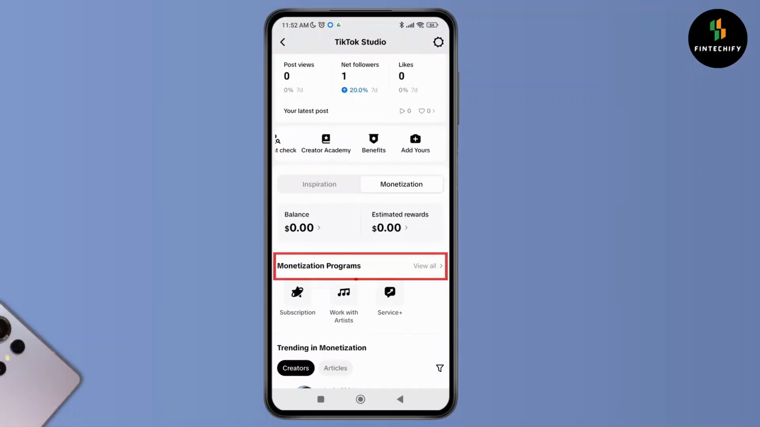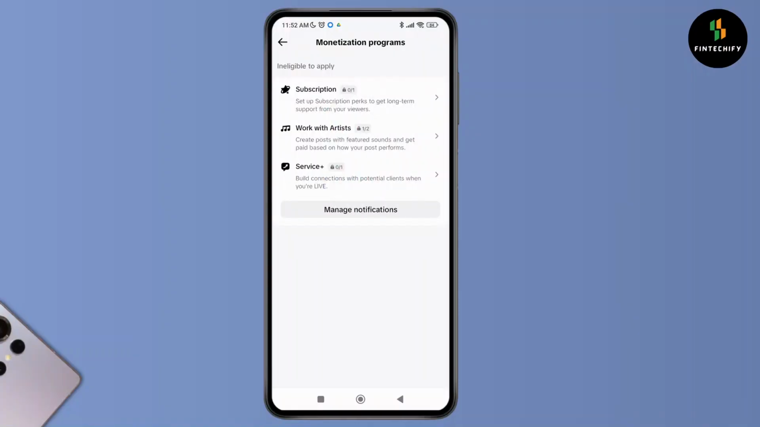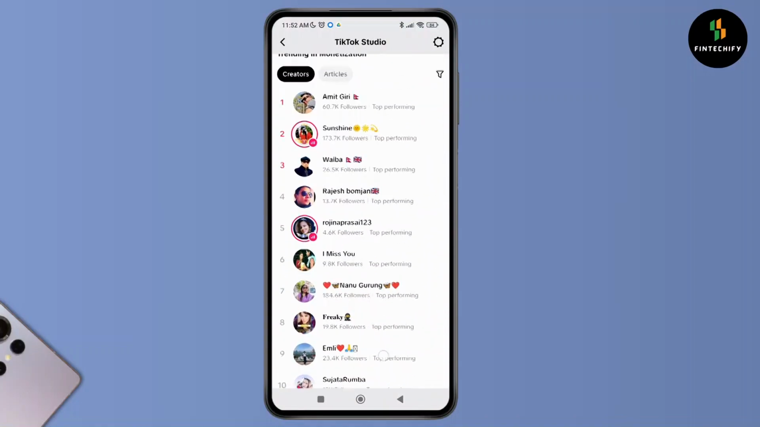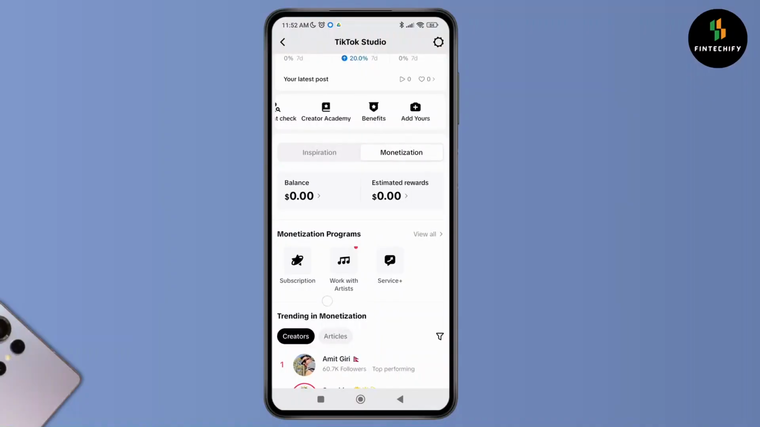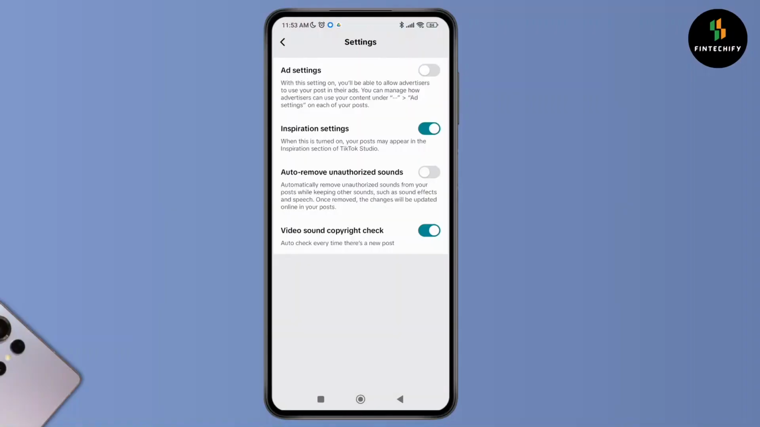So tap on view all. As you tap on view all, you'll be able to see the option of subscriptions and a few more. So let's go and search for video gifts over here. And as you can see, we have no option of video gifts over here. So we can just tap on the settings at the top right corner. And here we have no option as well.